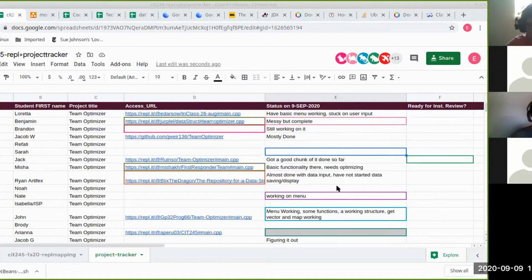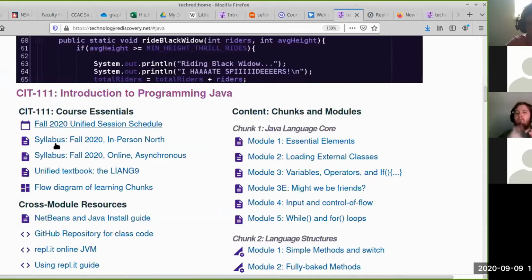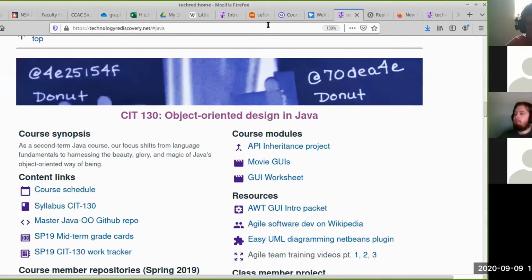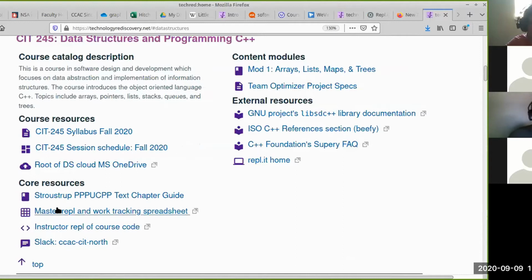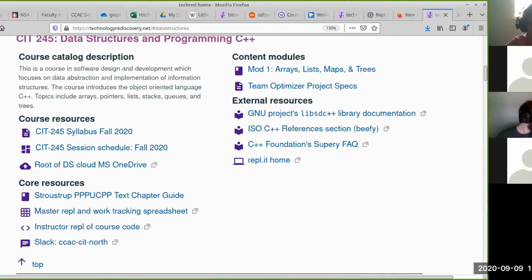How do I access the docs? The doc is within our homepage. It's right here under Core Resources, Master Repo, and Work Tracking Spreadsheet. I'll also drop it in the chat.